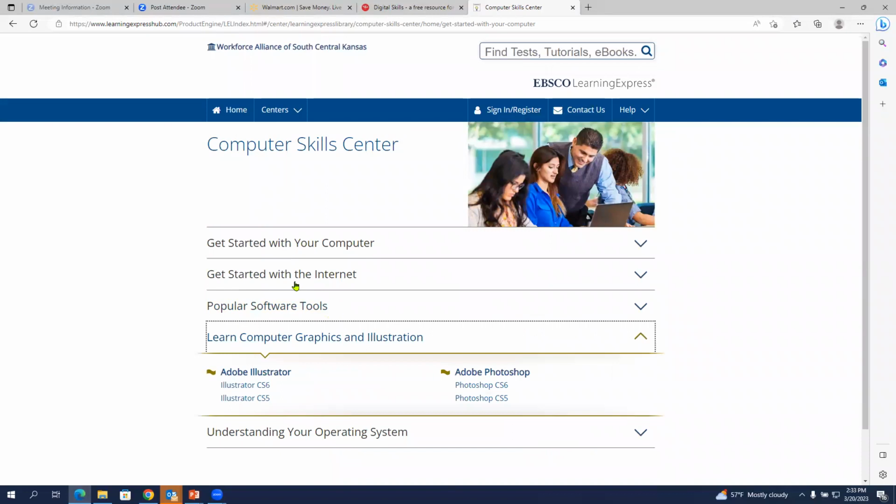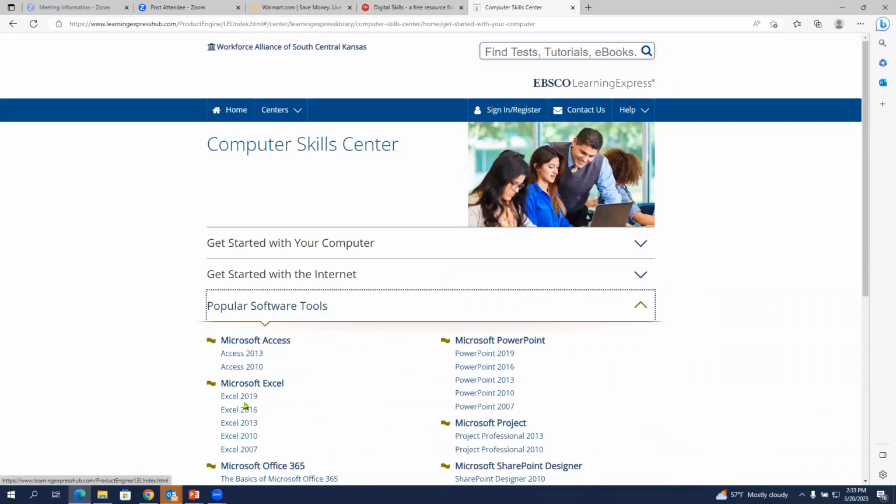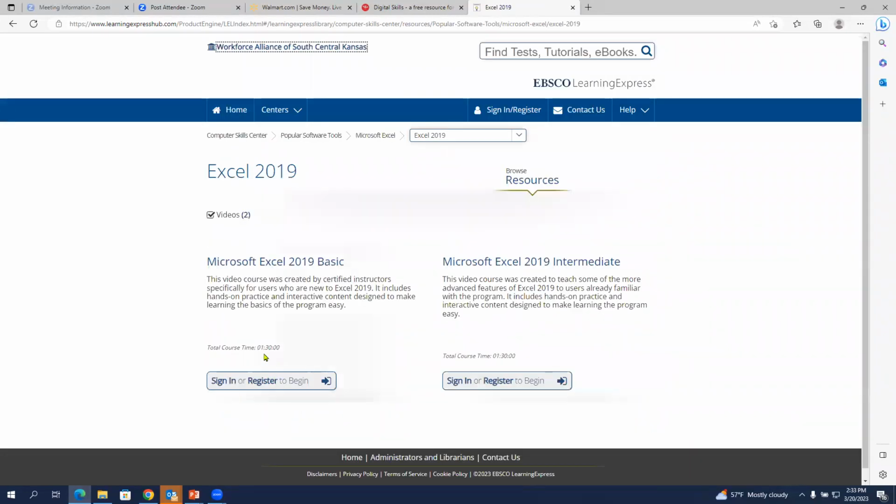Some of them can be pretty lengthy in terms of content. For example, it looks like an hour and 30 minutes here for this one. I've seen others, depending on what it is, that could be 8 hours' worth of content, etc. But it is one way to do a little bit of self-paced learning on your own as well.